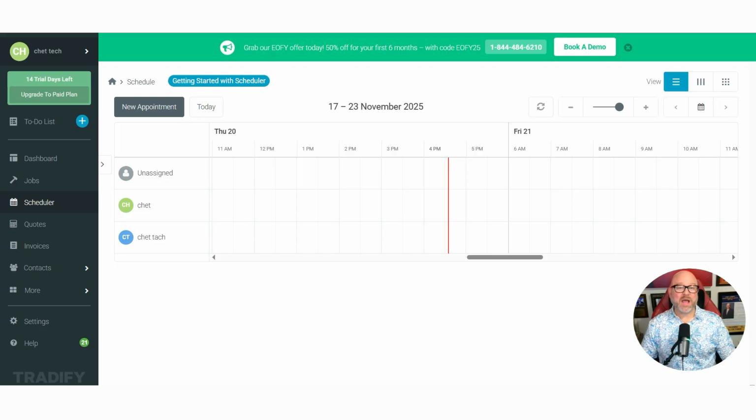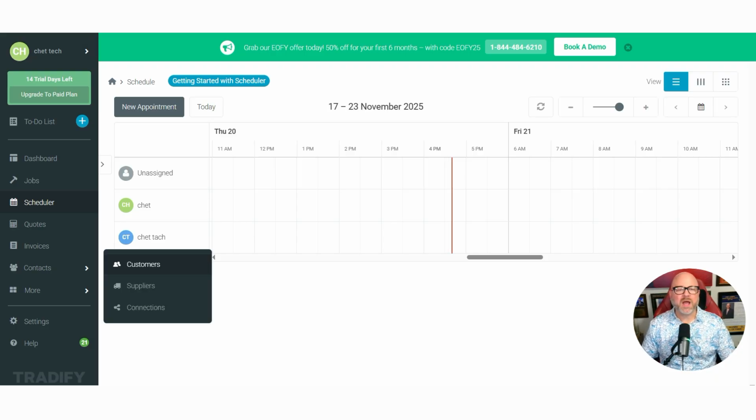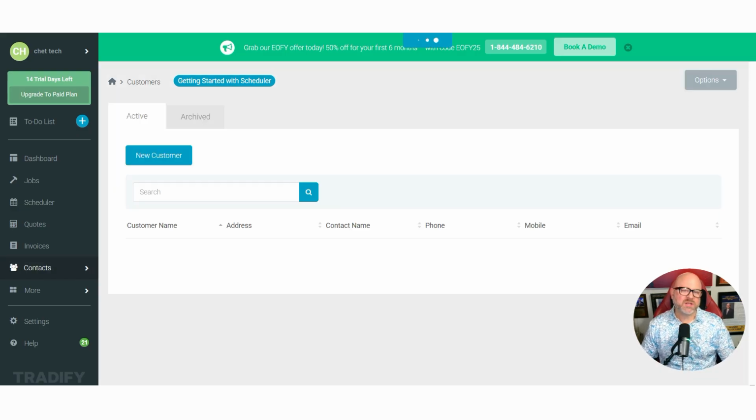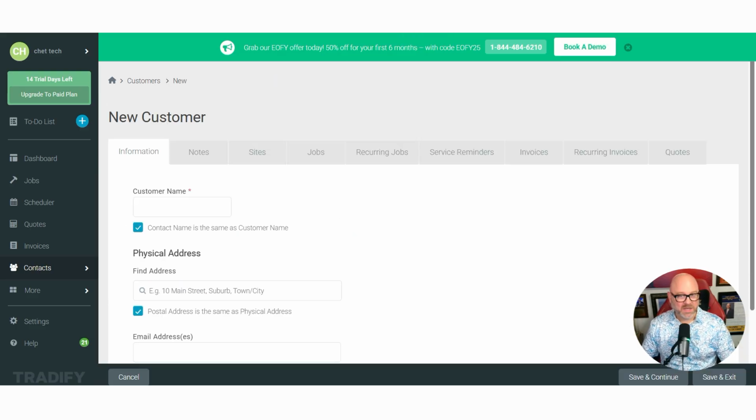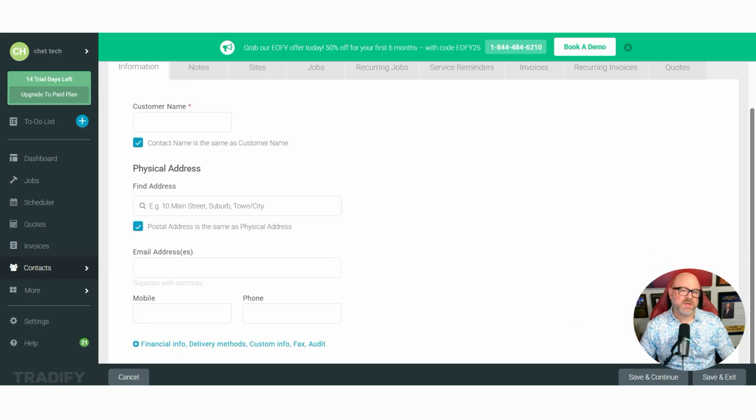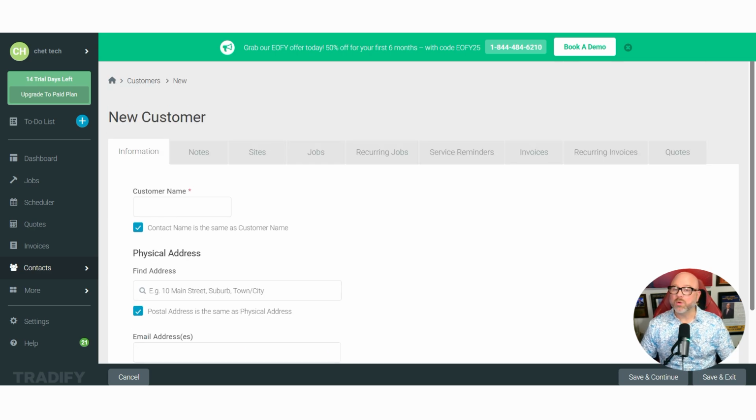Now let's take a look at how to add a new customer. To do that, go to the left menu and click on the Contact tab. You will see three options: Customer, Supplier, and Connections. Here we'll click on Customer. You'll then be taken to the Customers page. This is where you view existing customers as well as add new ones. To create a new customer, click on the New Customer button.